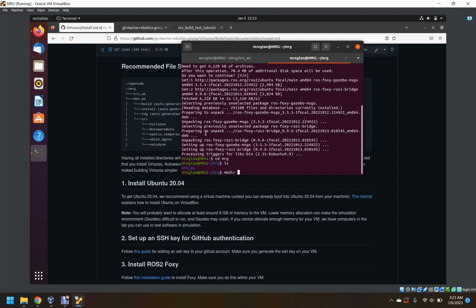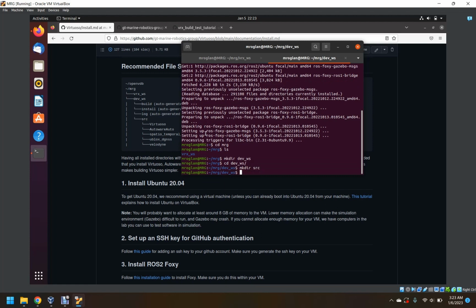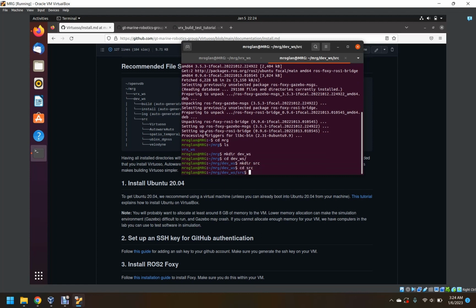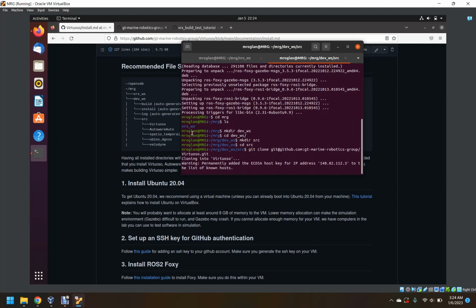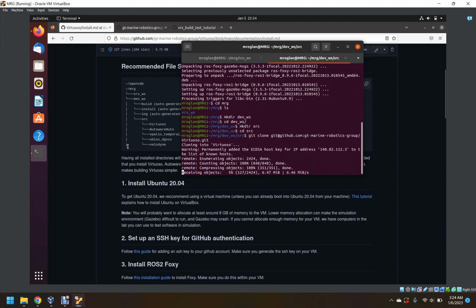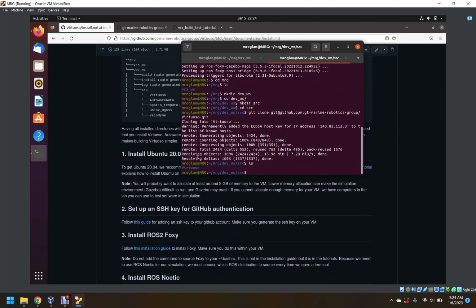So create a dev workspace directory, cd into there, create an src directory, and then we will run git clone and clone Virtuoso. And if we look inside here, we can see that that has cloned.